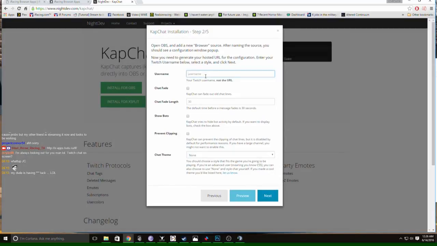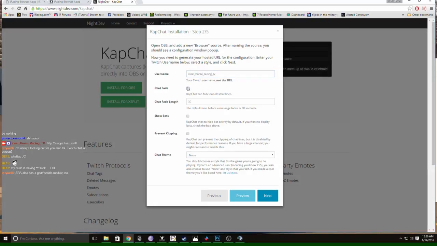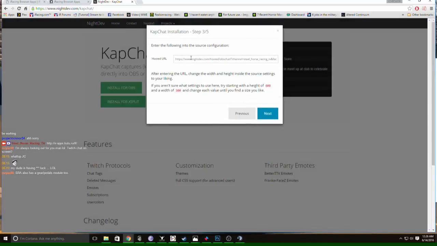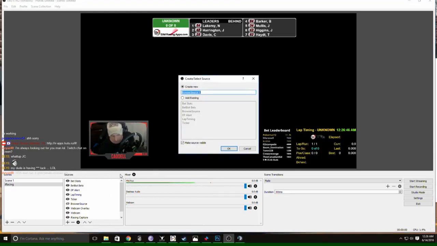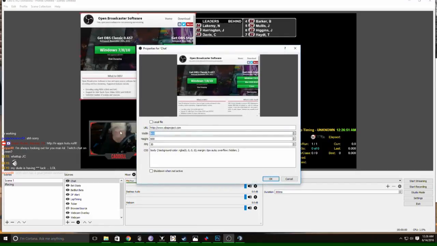So you type in your channel name. You can do all this little stuff here. You can fade out your lines. You can show the bots, event clipping, any chat theme that you want. You can test them out. You click next, and it gives you a URL. Copy that, and 600 by 300 is what it tells you to do. So you go into OBS itself, add another browser source, all that chat. And so 600 by 300.